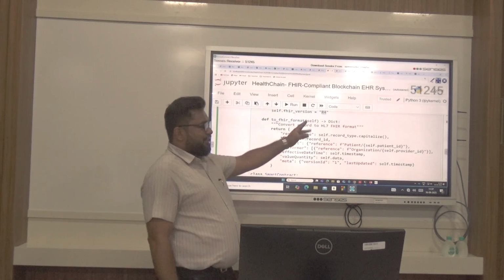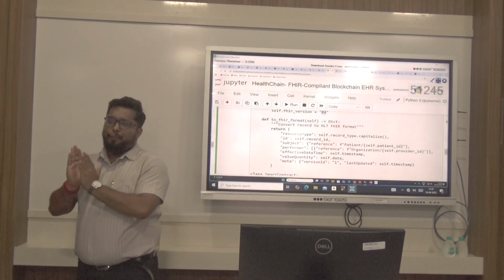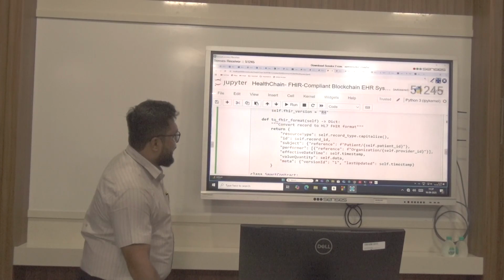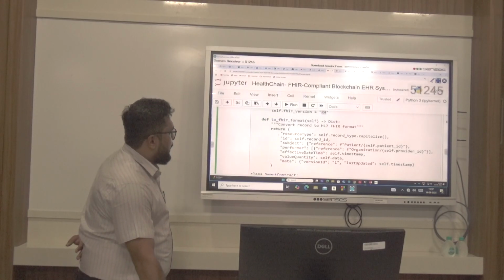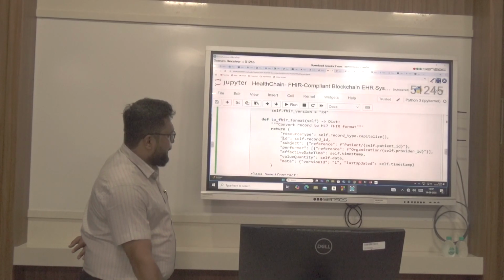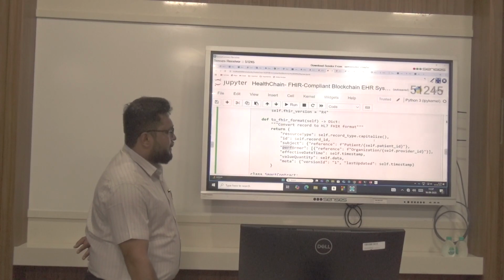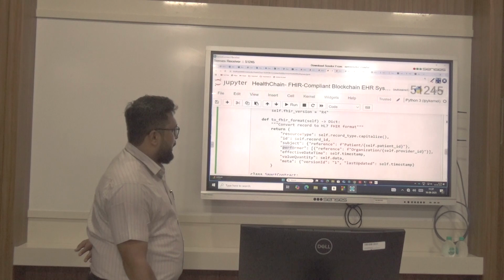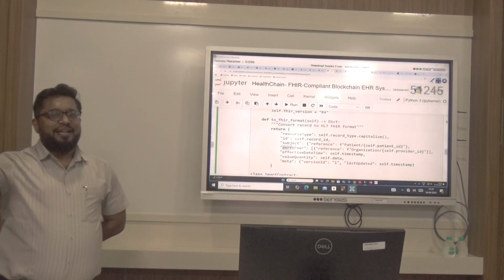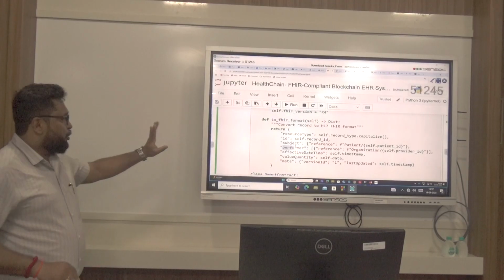So it creates, as I told you, key-value pairs. The key-value pair is a dictionary. Okay, the data structure is called a dictionary. As per the R4 version of FHIR, first we require the resource type, then the ID, then a subject, then a performer. Here the subject is the patient. I have already told you, here the patient is not called patient, the patient is called subject. Okay, so please remember this.